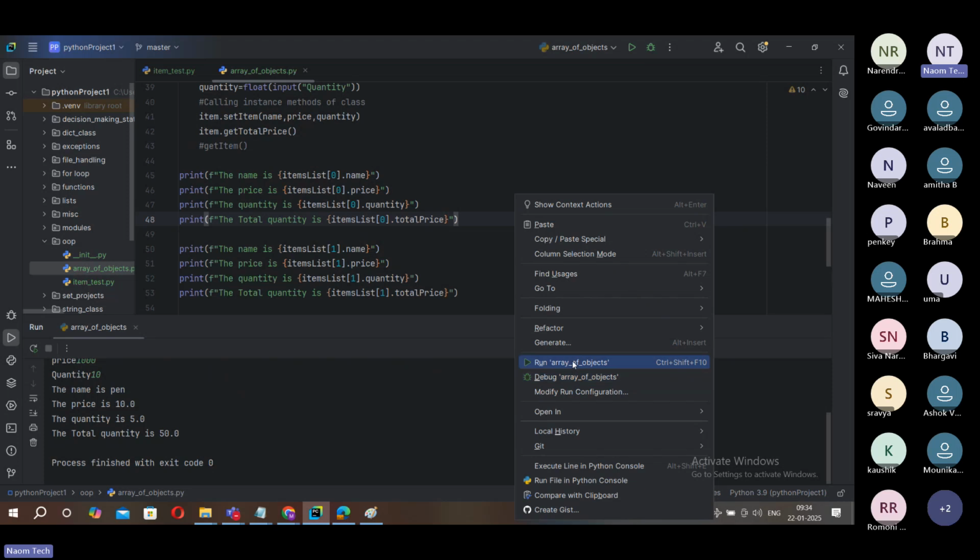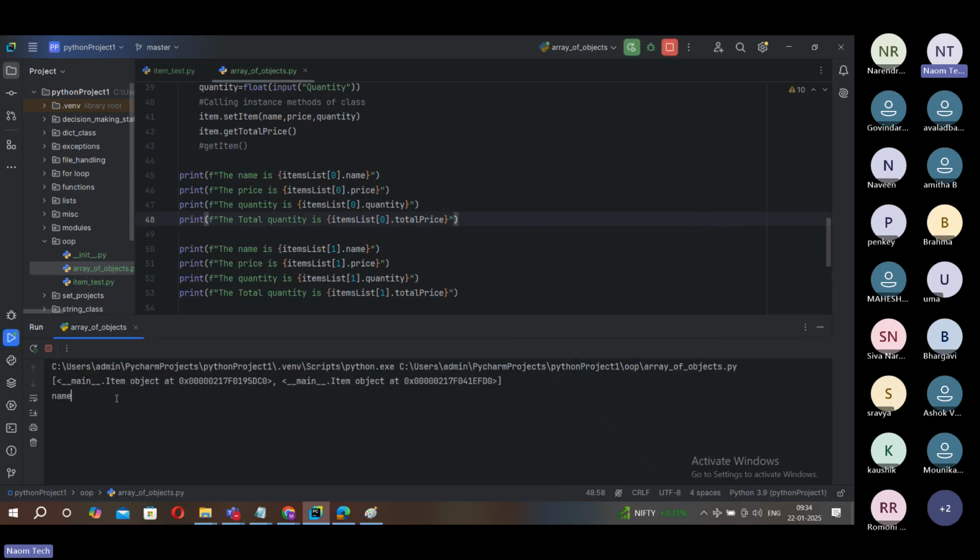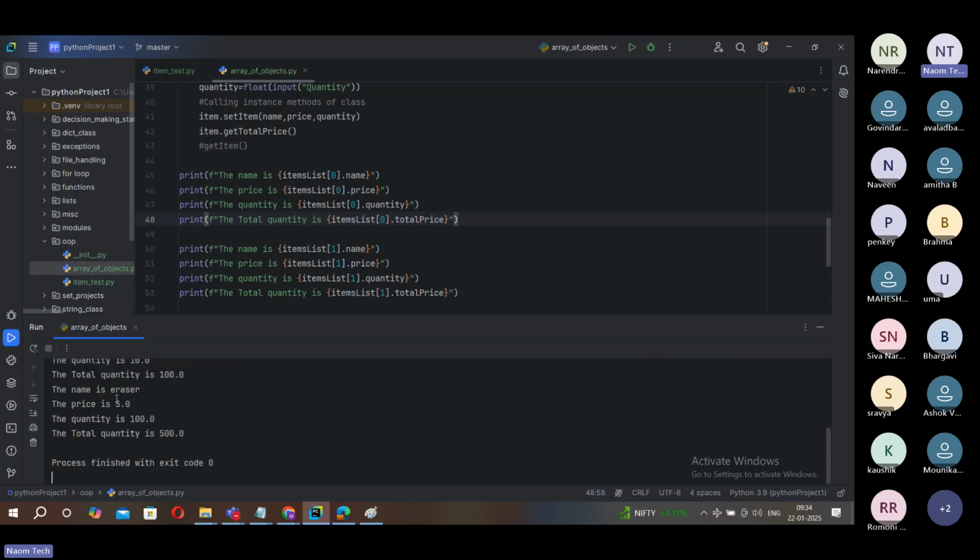Now again, if you run this, it has to input two item details. Just give something like pencil or anything. I'm just giving you one by one, some 10 or some 10. Again, eraser. Okay. And then some prices, some 5 rupees, and then quantity, some 100. Now you can see there. Similarly, we are trying to get from the list and then call these instance members. We are trying to access an object from the list and invoke instance members on that object.